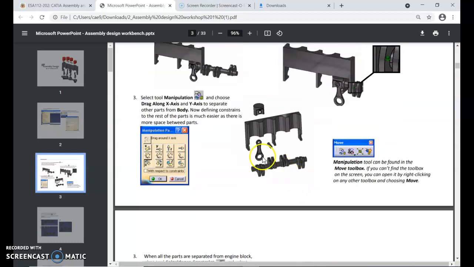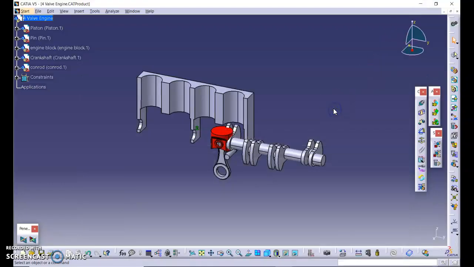Number 3, select tool manipulation and choose track along x-axis and y-axis, x and y, to separate other parts from the body or the engine block. Now defining constraint to the rest of the part is much easier as there is more space between parts. So what I want to do is I want to move the objects. So this is manipulation. Click.